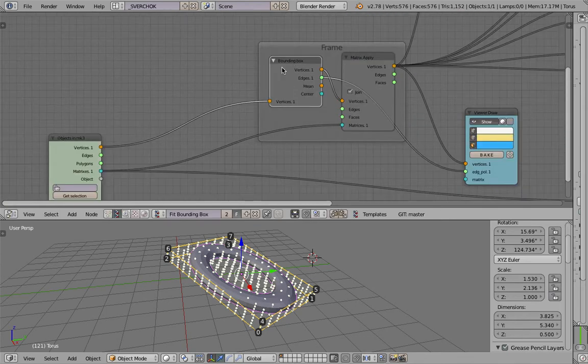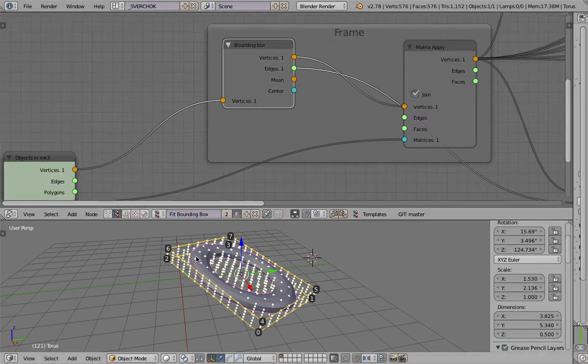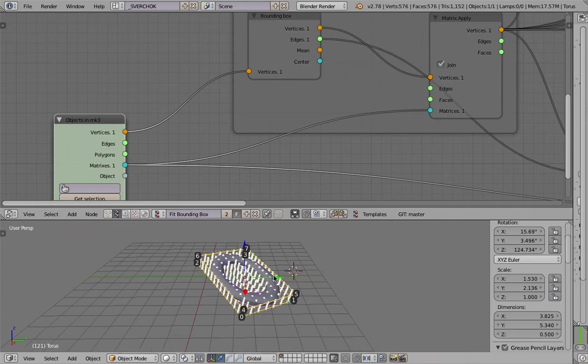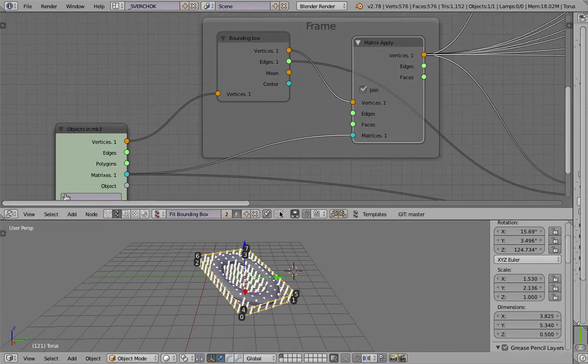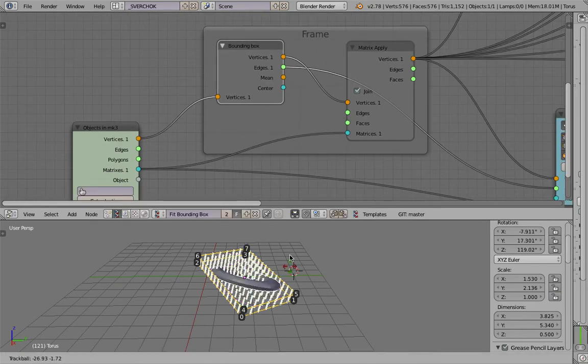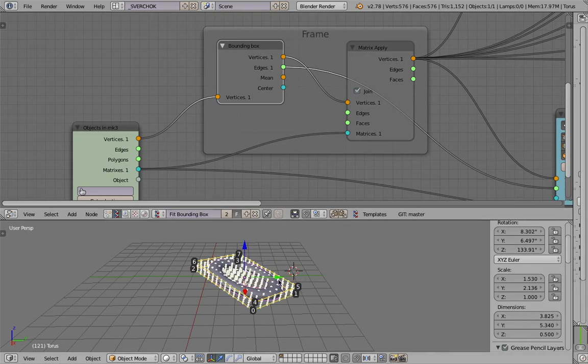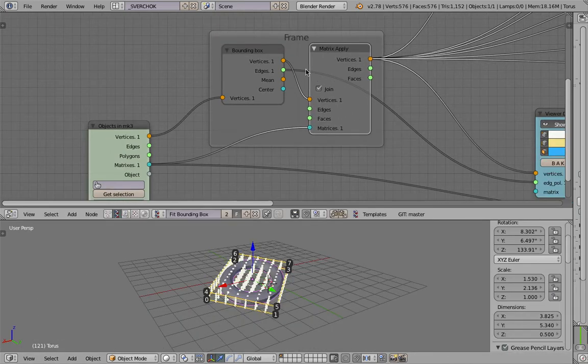send these vertices into the bounding box. The bounding box node will give you this yellow bounding box, of course, but by default you need to apply the transformation of these objects in order for the bounding box to fit the object, because the object is actually transformed. So that's why I'm using Matrix Apply.